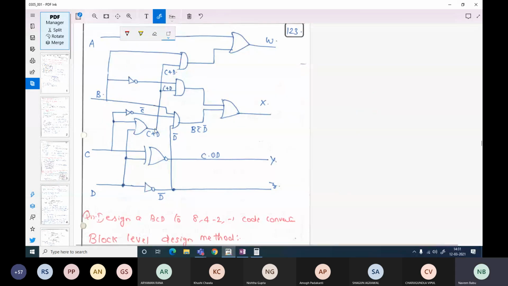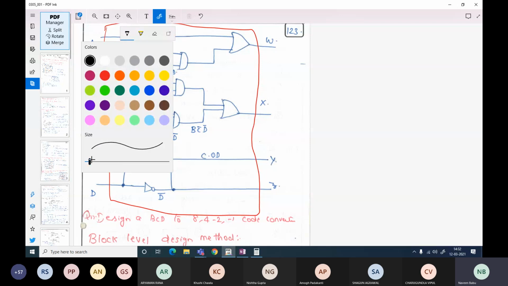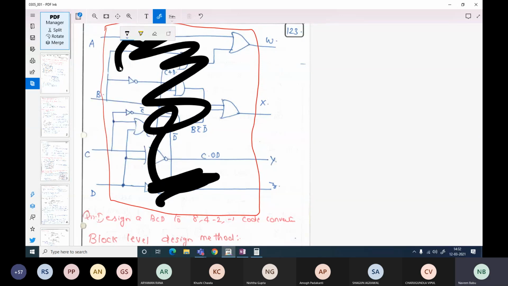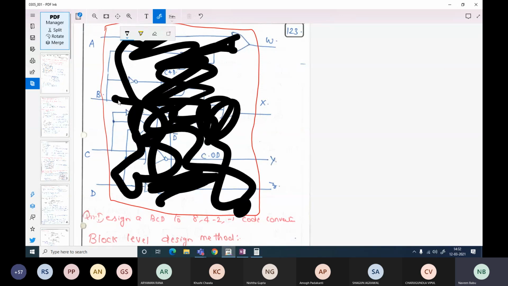Okay, yeah. Now still it is not done. What are your inputs and what are your outputs? So I'm just demarcating my inputs and I'm demarcating my outputs. So this is nothing but a simple block. Forget that nothing is here, right? So something black is here, right? So consider that this is a black box. Consider that this is a black box here.